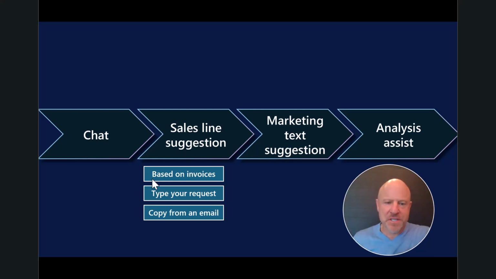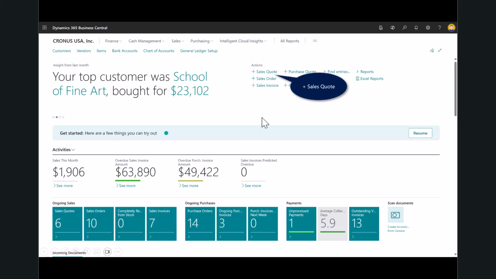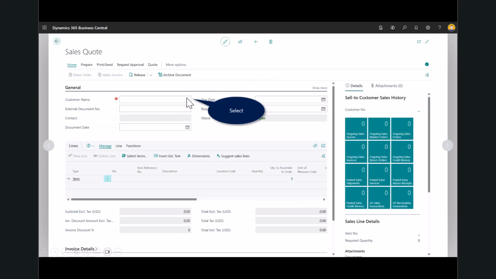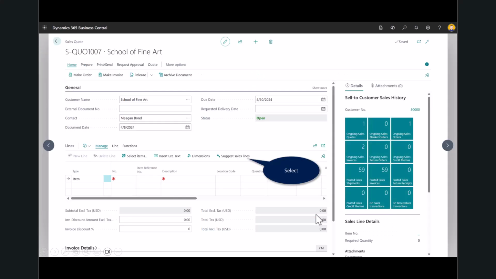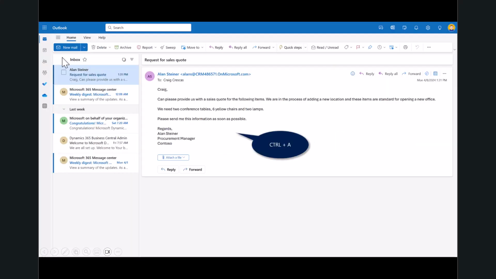The third and last one is I'm going to create a quote from an email that I get from a customer. So let's take a look. Again, same thing. I'm going to do a quick create on the sales quote. I'll choose my customer. This time, when I go to suggest sales line items, I'm going to switch to Outlook because I had this email from Alan. And normally I would have to go back and forth, kind of remember what it is that they're requesting. In this scenario, you can see here, Alan is asking for 2 conference tables, 6 chairs, and 2 lamps.